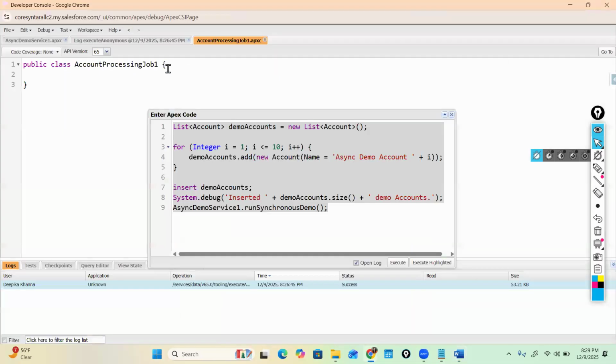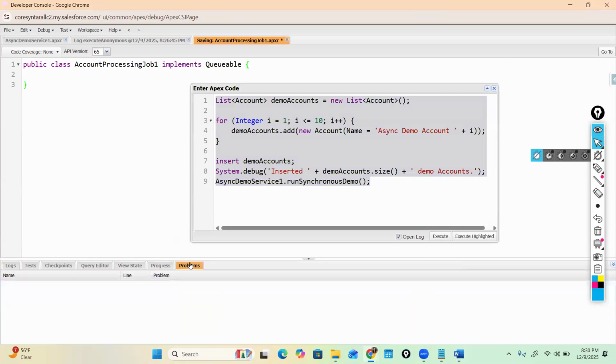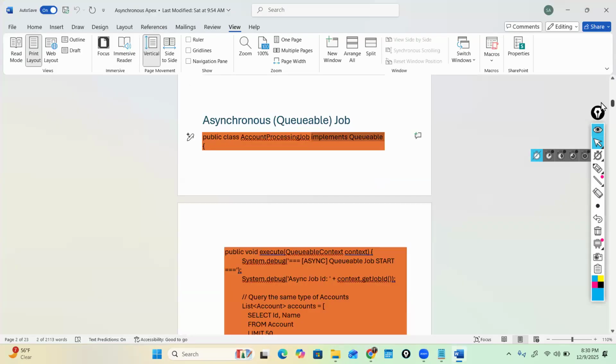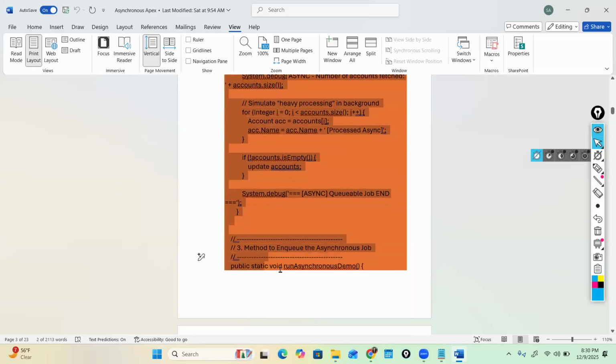The moment you say implements Queueable, you will get an error. If you try to save it, problems will appear, saying the class must implement the method System.Queueable.execute, System.QueueableContext. This is the signature of the method that this particular class needs to implement. This is the job that you are going to queue, and this is the work that the job will do.